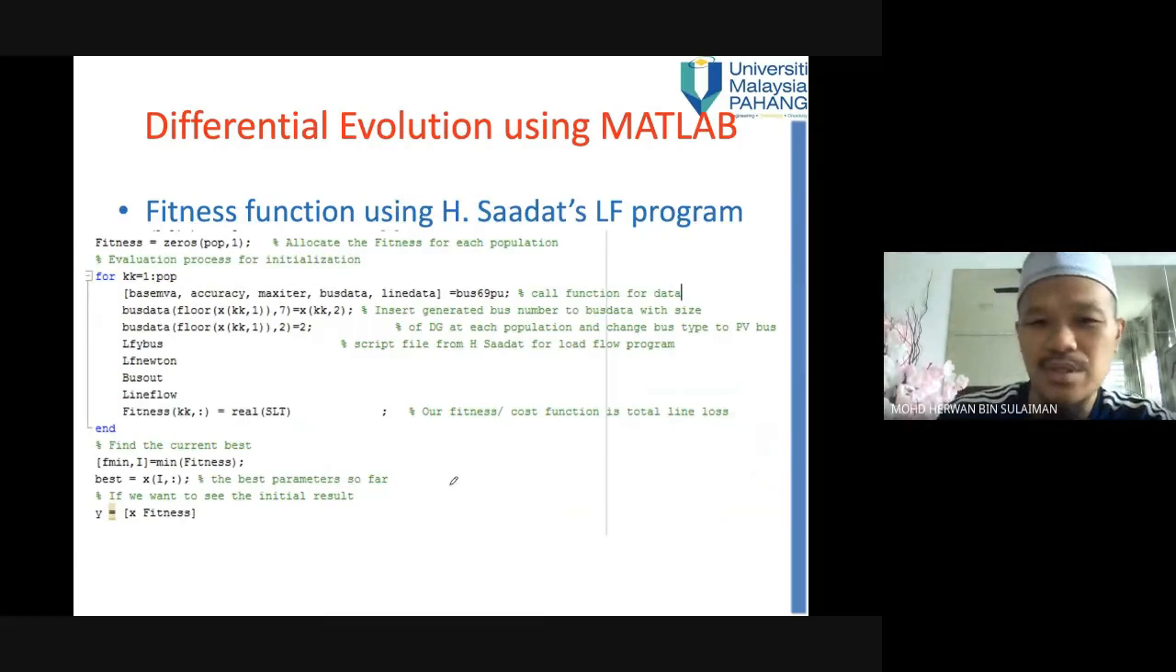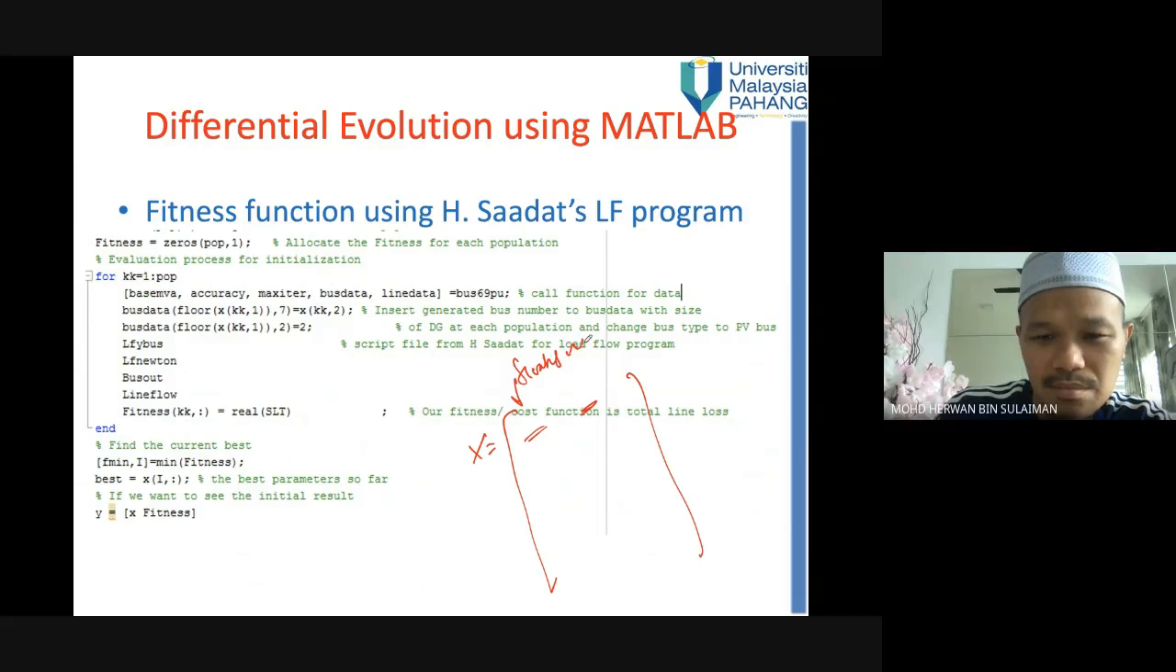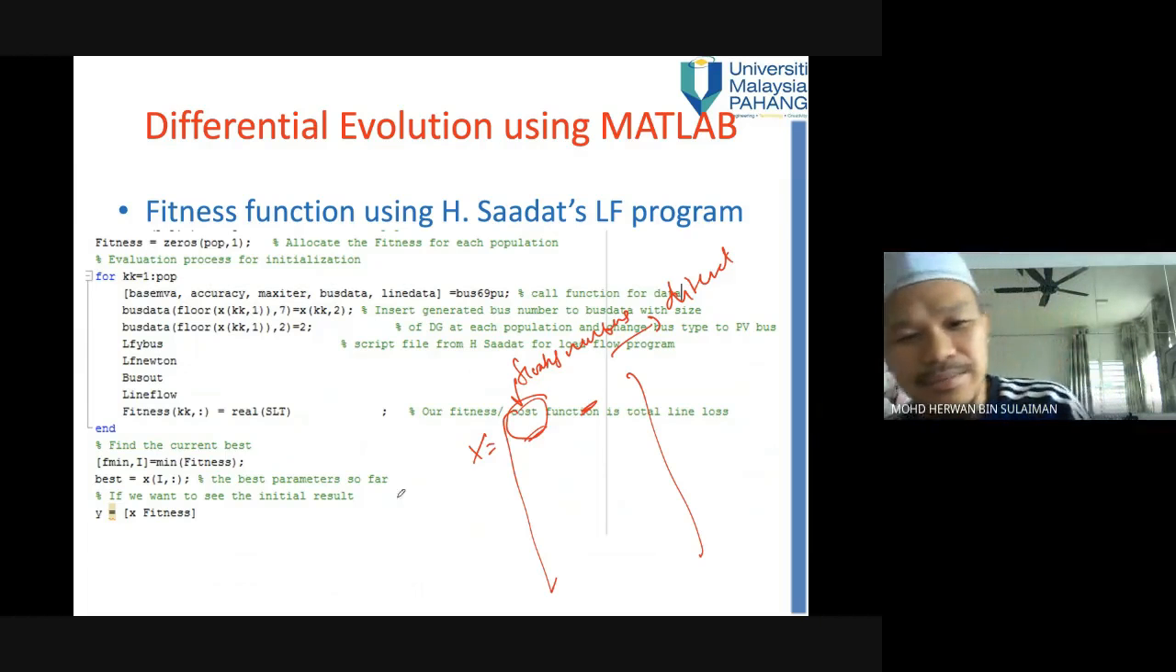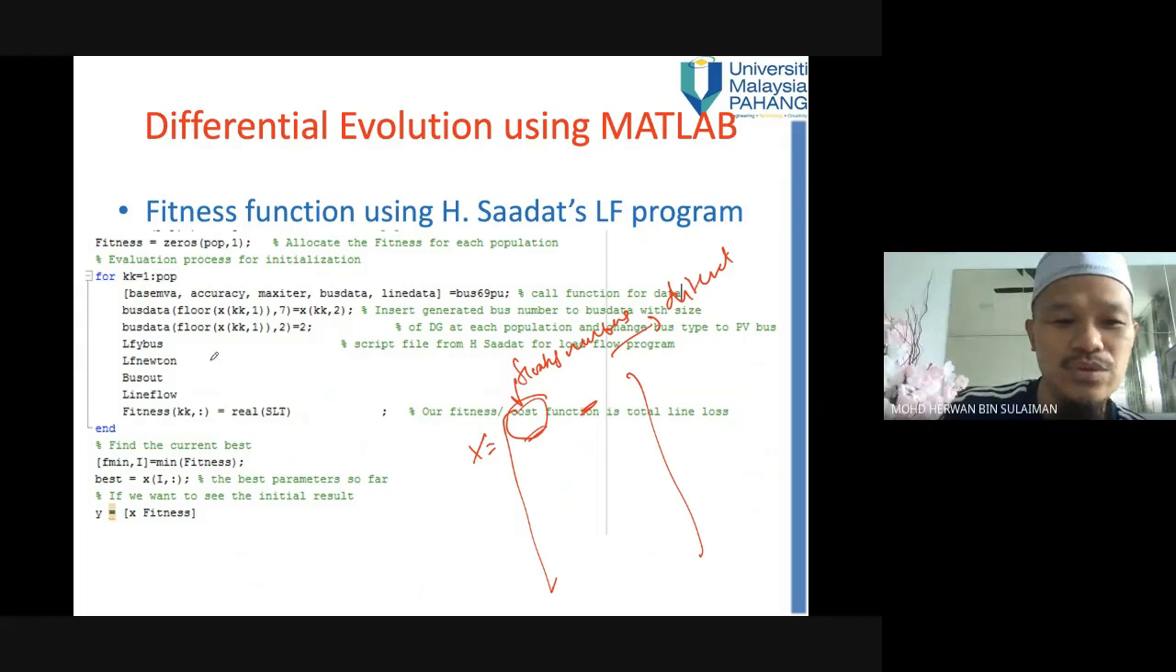Okay, fitness using Hadi Sadat's load flow program. We have our X just now, right? So our X is 20 values, and some of the values here are floating numbers. We want to make sure that this value is discrete, so you can decide whether you use floor or ceiling.